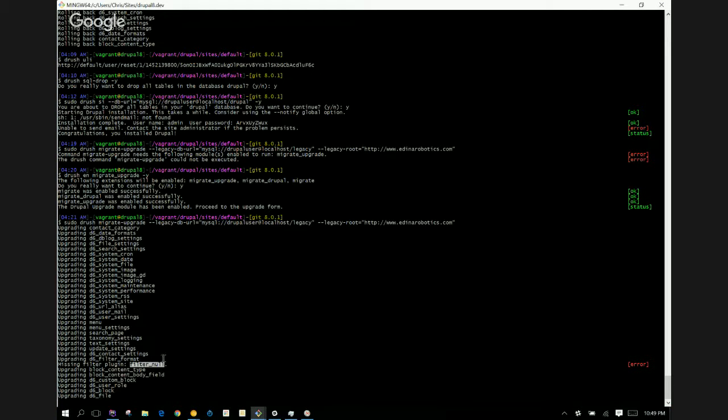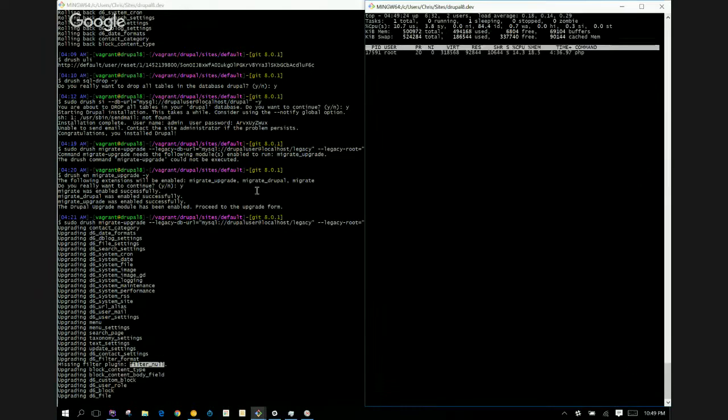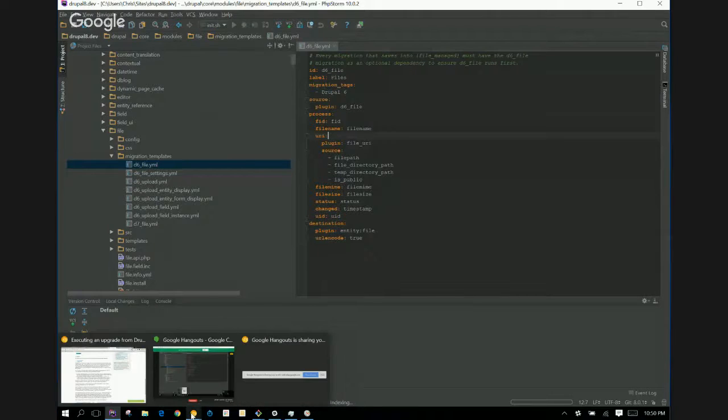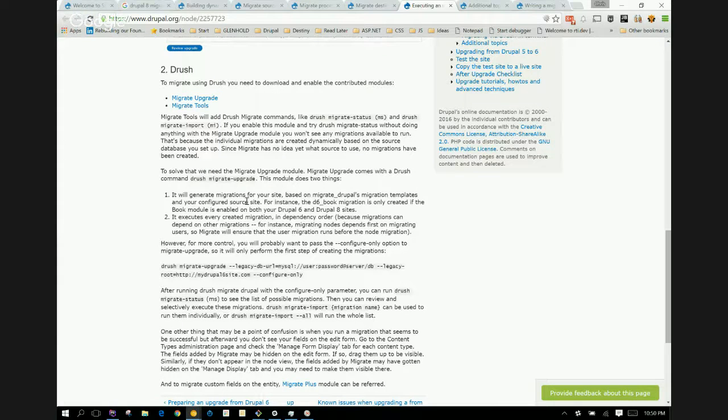Missing filter plugin. Filter null. That's curious. I'm going to track that down. So here are the list of migrations. I'm in Drupal core modules, migration templates. Is there one for filter? Oh, it's still indexing. New files. Yay. Wow. If all these things are working, I'll do more reading.